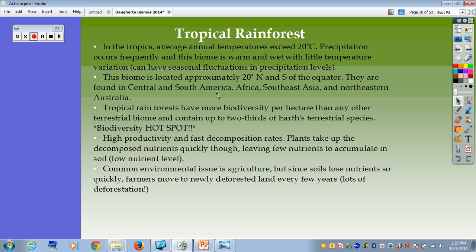This biome is located approximately within 20 north and 20 south of the equator, so right around the equator. You see a lot of rainforests in Central and South America, Africa, Southeast Asia, and northeastern Australia. Tropical rainforests are going to have more biodiversity per hectare than any other terrestrial biome, and they contain up to 2/3 of Earth's terrestrial species. So they're what we would consider a biodiversity hotspot. Tons of species, tons of wildlife there.